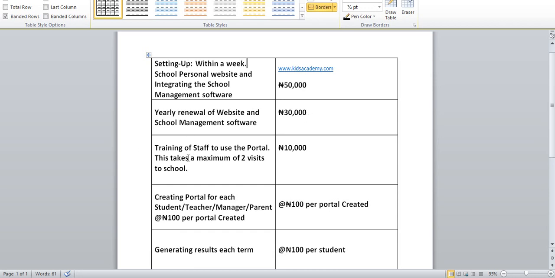If you want us to come around to train your staff, although the portal is user friendly, some persons always have questions and they need training. So we can come to your school. It's better your staff know how to use it. It's easier, so your teachers can fill in the scores, their results and all that.